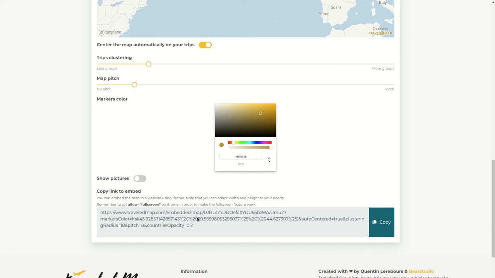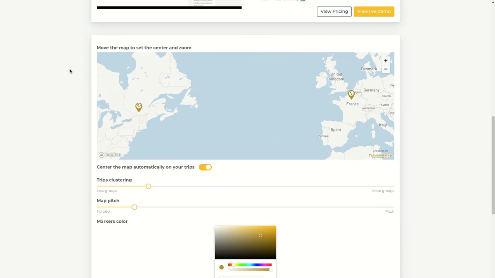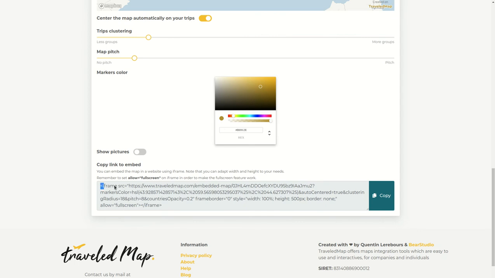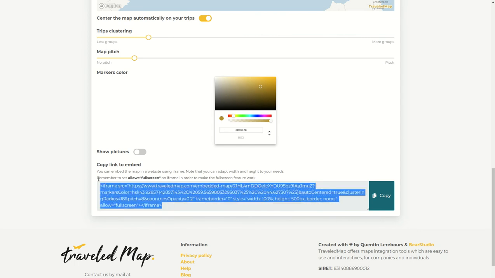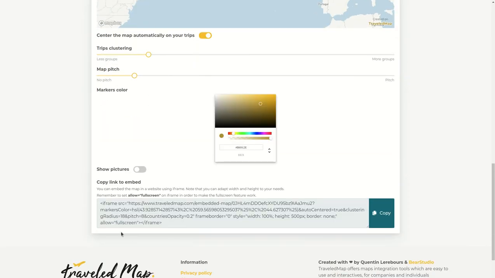the WordPress plugin. If you select shortcodes, you will have the whole iframe code to share on the website, and it's the same for the other tools. You will just have the iframe with the link inside and the different options to share.